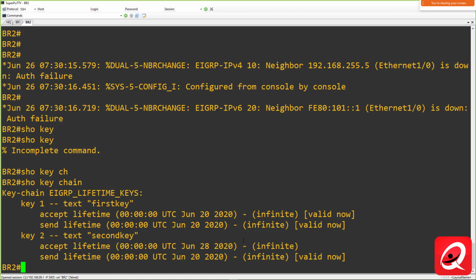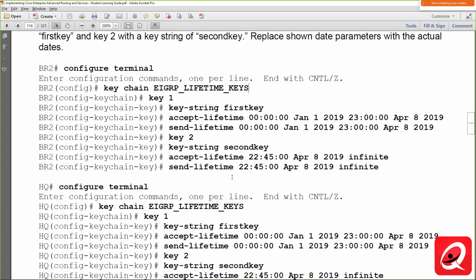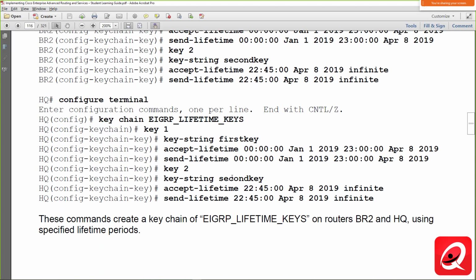Does that make sense? So you can get pretty creative with these key chains, and you can specify overlapping keys, one key for sending, one key for receiving, and then you can rotate through them every 30 days or whatever. Depending on how many keys you want to put in the key chain, you could rotate every week. If you want to put 52 keys in your key chain, that would probably drive you crazy, but yeah, you could do that.